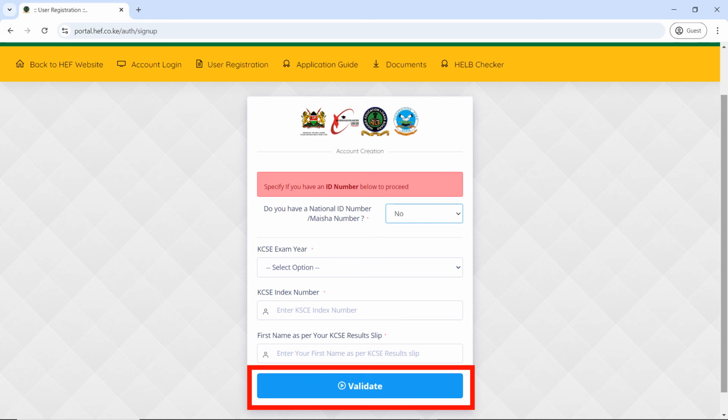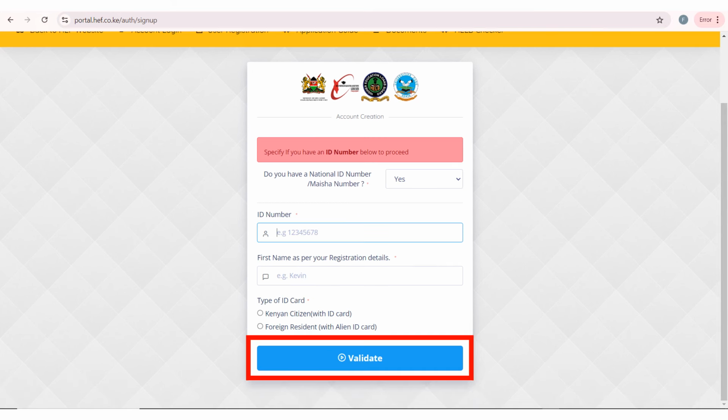So if you don't have an ID number, then you're supposed to enter your KCSE exam year, your KCSE index number, and your first name as it appears on your KCSE result slip. Then you can click on validate. This is for those who don't have a national ID. You can still apply for HELB. So that's the good news, and that's the updated terms for HELB. Okay, so this video is for someone who has an ID.